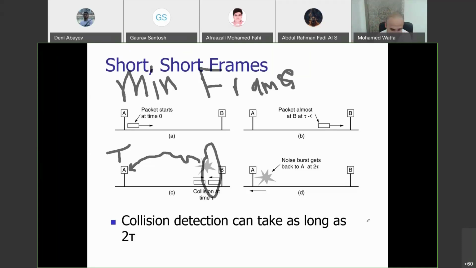Link delay, propagation delay, transmission delay. Okay, what kind of delay is this? This is the time for it to go and come back to me. It's 2 times propagation delay. What? 2 times propagation delay.